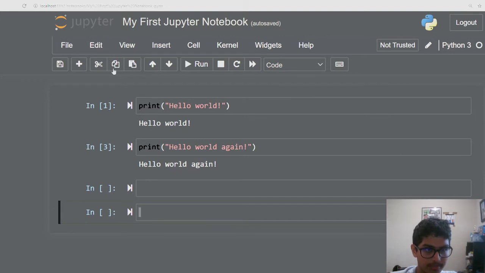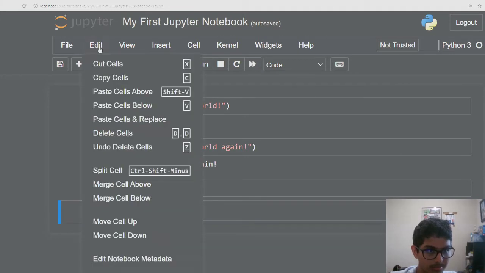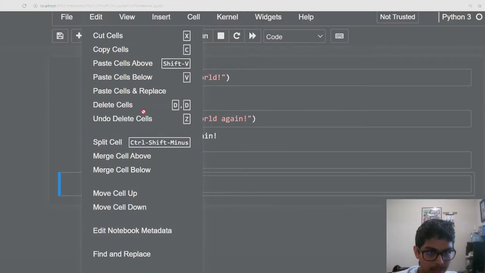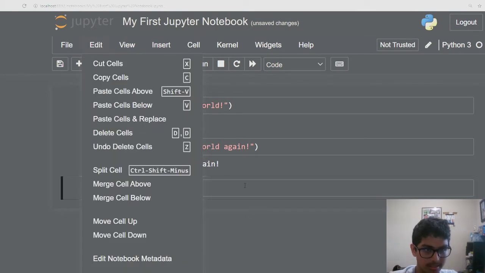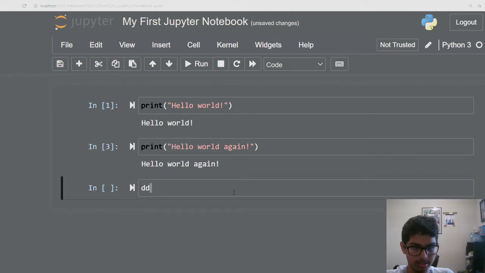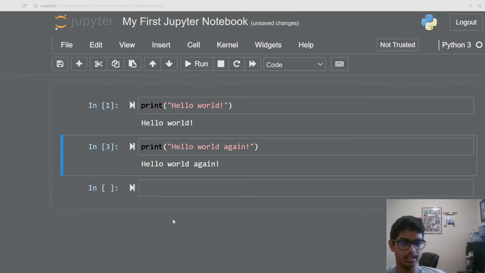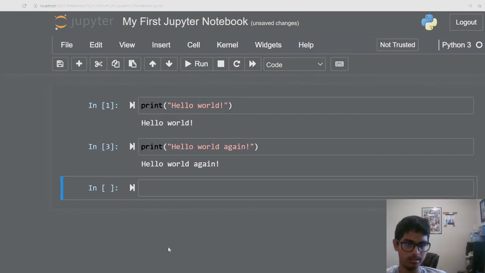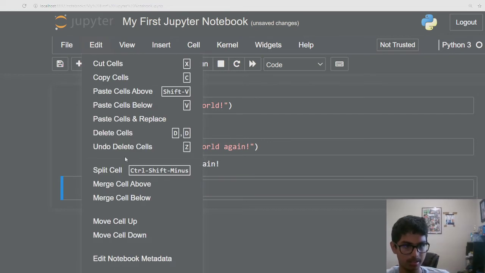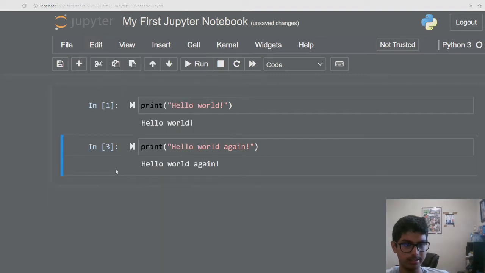How to delete a cell. If you want to delete a cell, go to Edit, Delete Cells. Or just press D. It's not going away. We need to select the cell first. Edit, Delete Cells. That's fine.